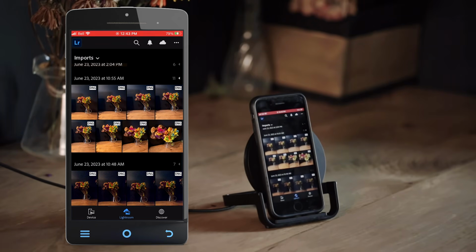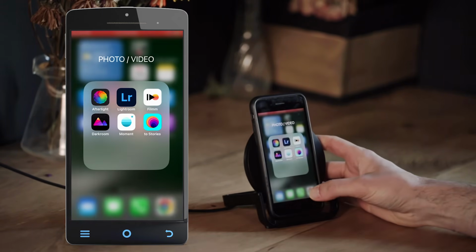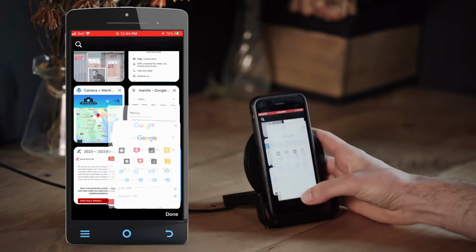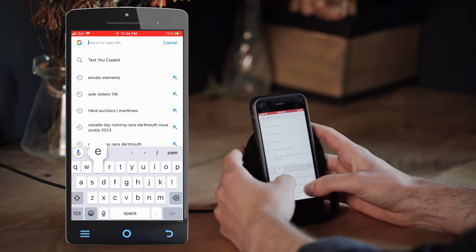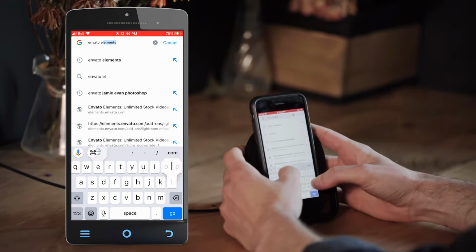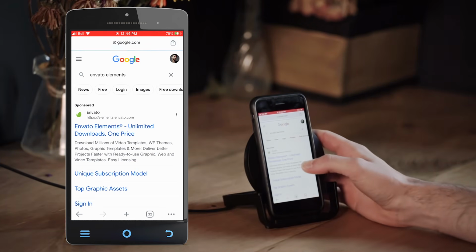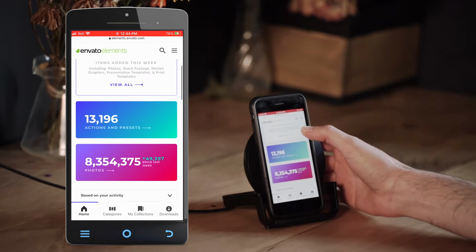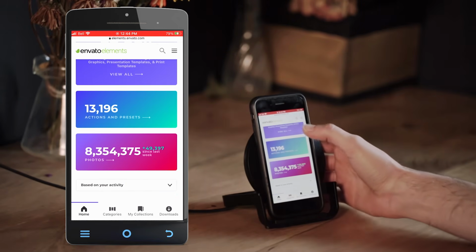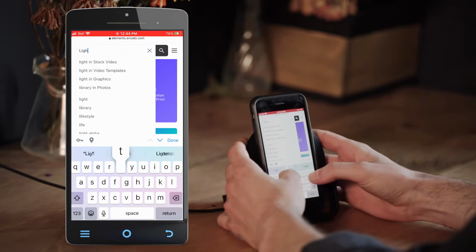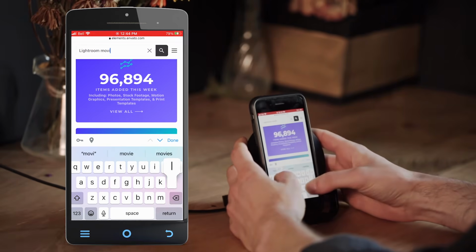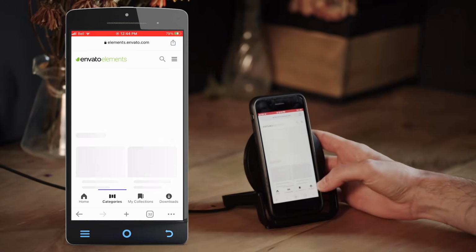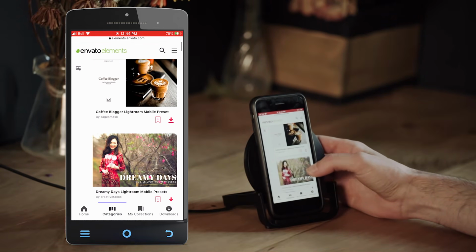The first thing we're going to need here is some presets to import. I'm going to open a browser on my mobile device and head over to Envato Elements to find some presets. Elements is an amazing resource that offers thousands of different creative resources, including a wide variety of different Lightroom presets. I'll go ahead and search for Lightroom Mobile presets. And Elements will now show us all the presets that are available to download. Let's take a look through and find one we like.